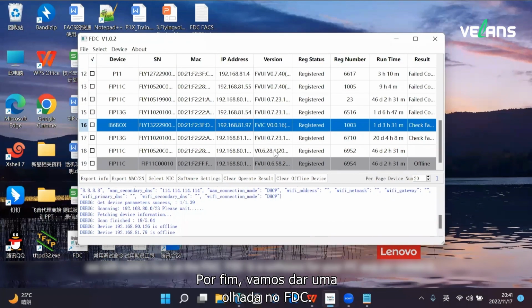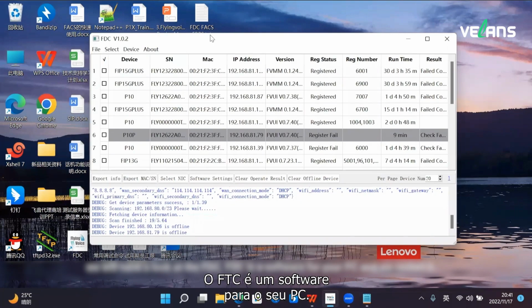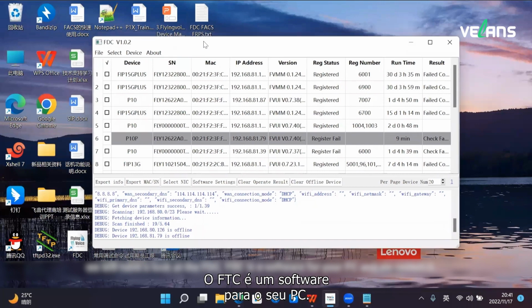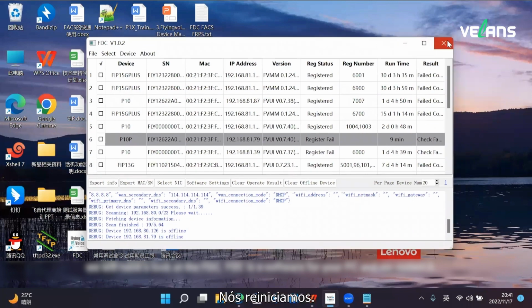At last, we will have a look at the FDC. The FDC is the software for your PC. And we will start it.